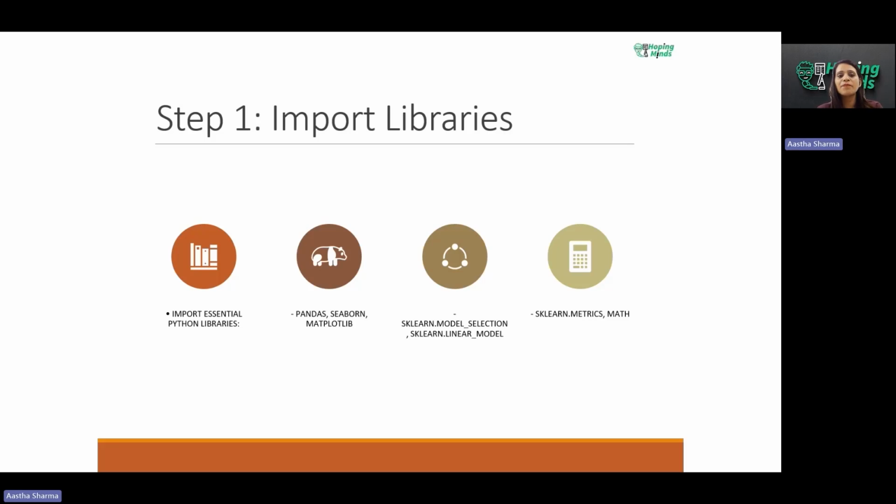Then we have scikit-learn model selection to run the analysis on the basis of test and train. We split the data. Then we have taken scikit-learn linear model to actually create a line graph which calculates y equals mx plus c, so that we can see how our testing and training is going to take place. Thereafter, to find the error in it, we have taken scikit-learn metrics and maths. So I hope you also have taken all these libraries. So let's move to the next step.